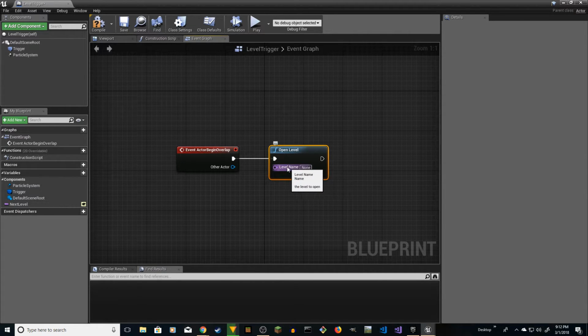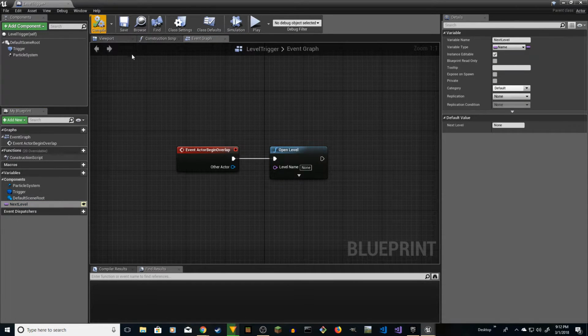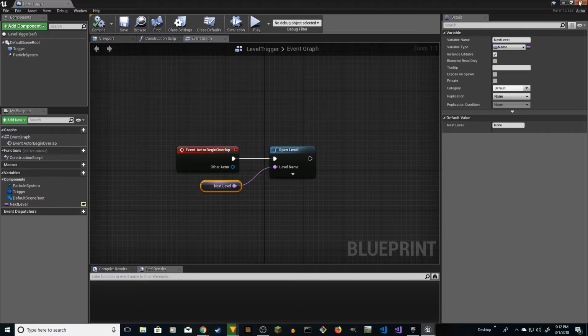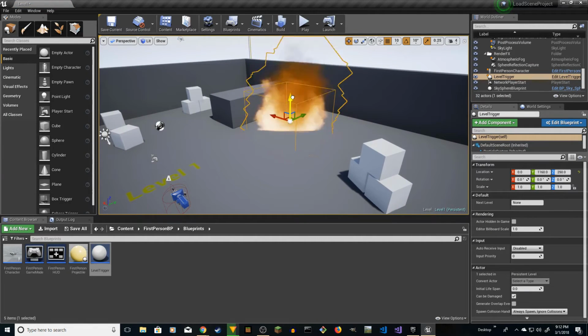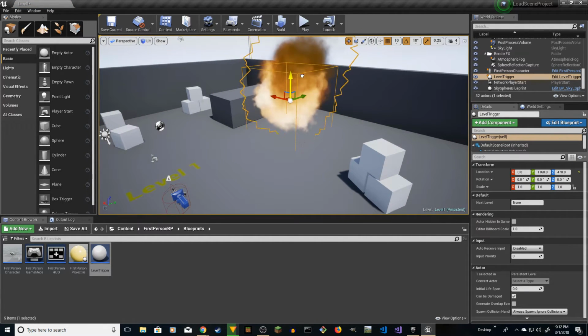This is where you put the name of the level, and the name of the level is going to be dynamic. We will be assigning level names from our level. Currently this is empty, right? We're going to drag this variable and put it here. Compile, save, and close this. Now we're going to drag this trigger and put it here. Ooh, it's pretty big, right? There you go, it's visible.